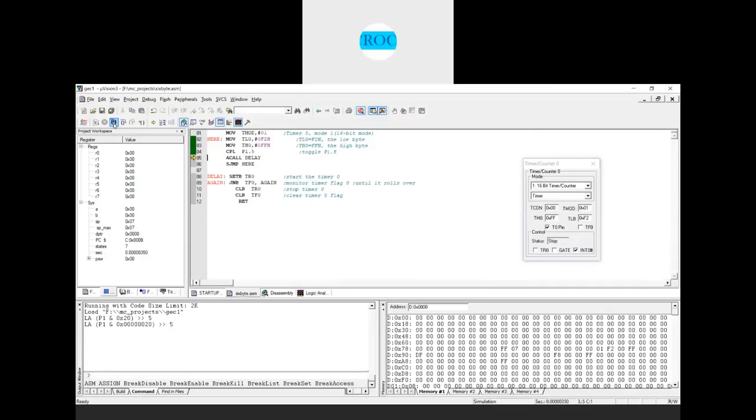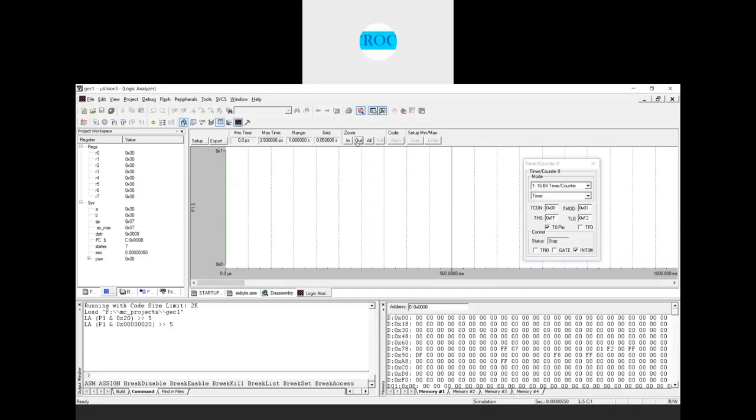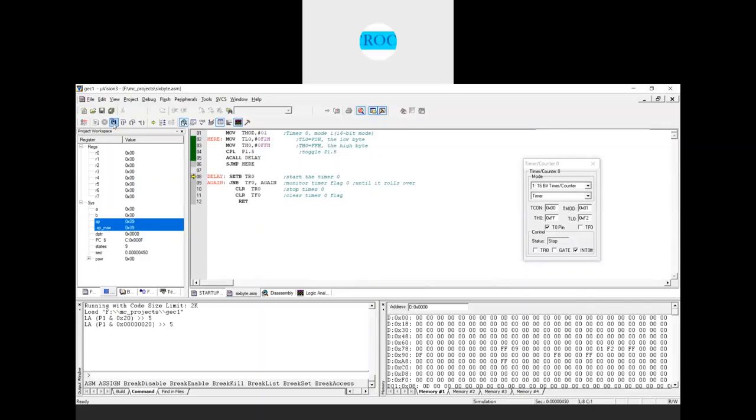Now run this one. ACALL delay. In the logic analyzer you can see the value set here. I'll keep running this one and it will keep monitoring. Now it is F2 there. Now I'm running this instruction and I will start the timer. The timer has started. Now it keeps monitoring the overflow flag.